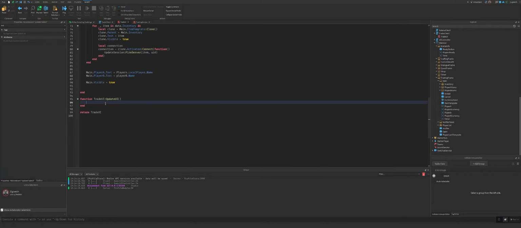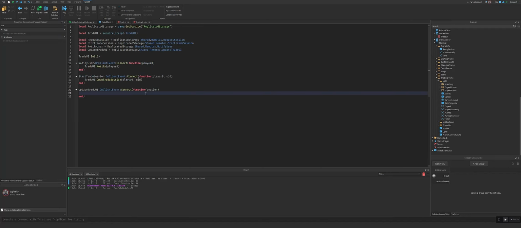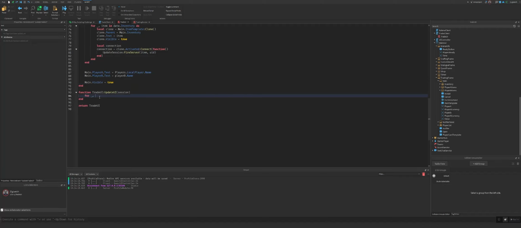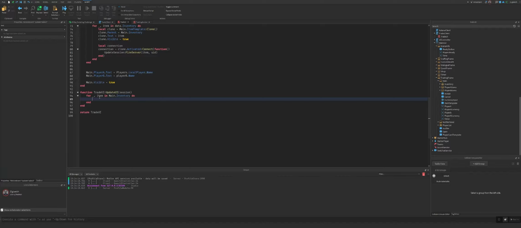Anyways, in our update UI here, we want the session info, so the client knows what to update. I'll just simply call it TradeUI.updateUI. And here we're simply going to take out the item from the player's inventory first. So we'll say for _, item in main.inventory do, we're simply going to remove it.